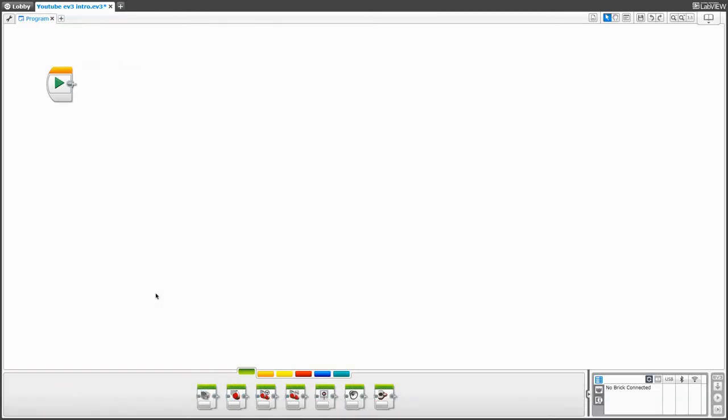This is the medium motor block. It's mostly used to control the medium motor. This is the speed that you want to use. This is the rotations that you want to turn. Now the next block is going to be the large motor block.